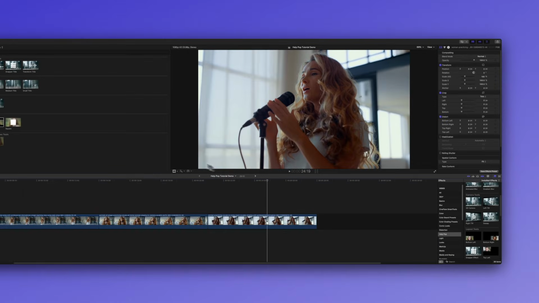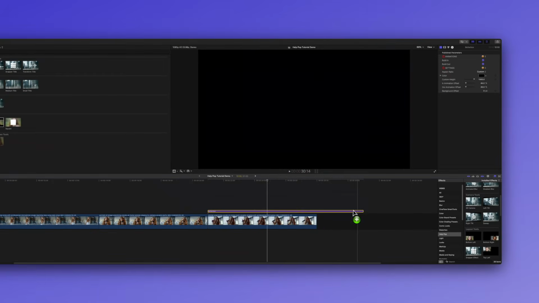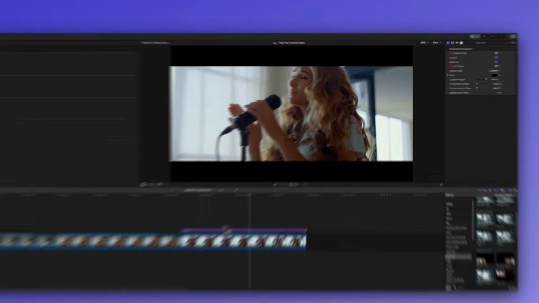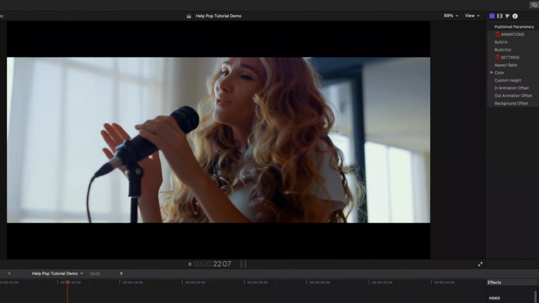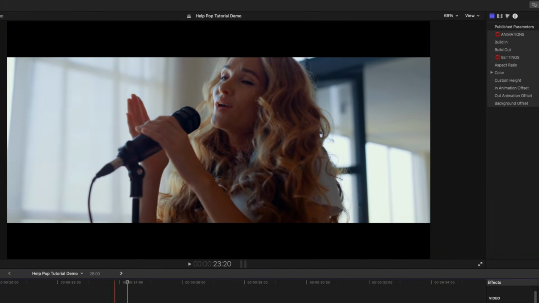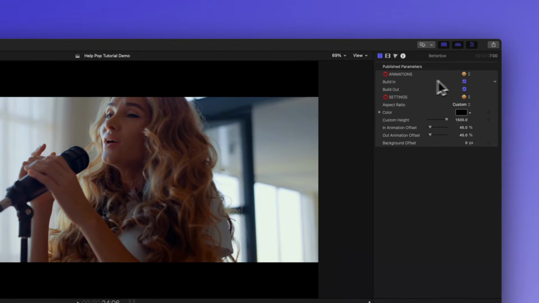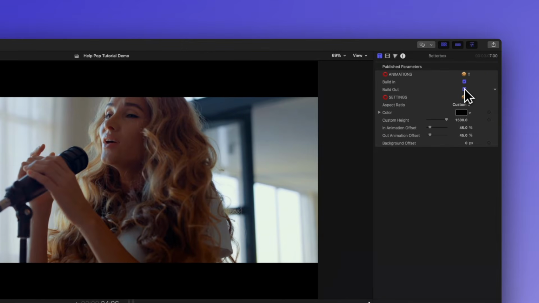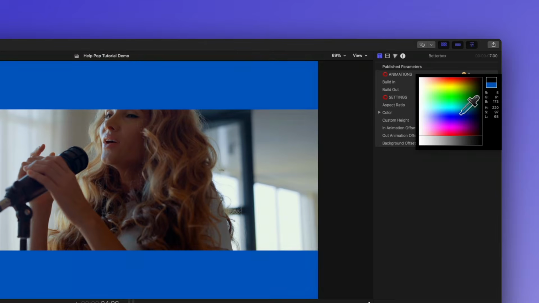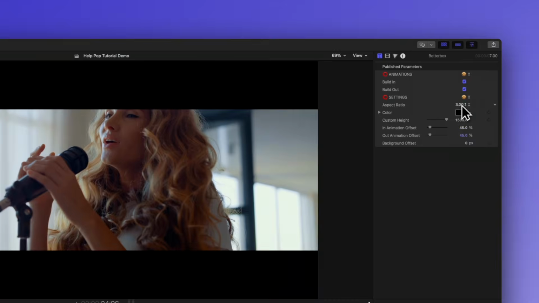Let's take a look at the BetterBox template. Drag and drop it onto your timeline, and then adjust the duration. Now we have this animated letterbox effect. But we can customize it further. Select the clip and open the inspector, and we can turn the animations on and off. And we can also select different aspect ratios. We can also change the color of the letterbox. Let's go back to custom.